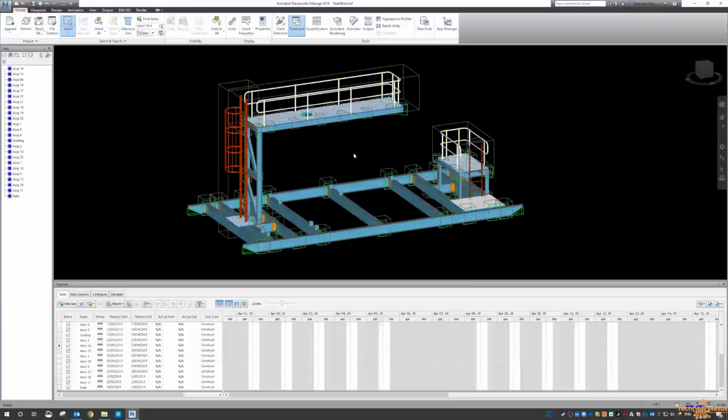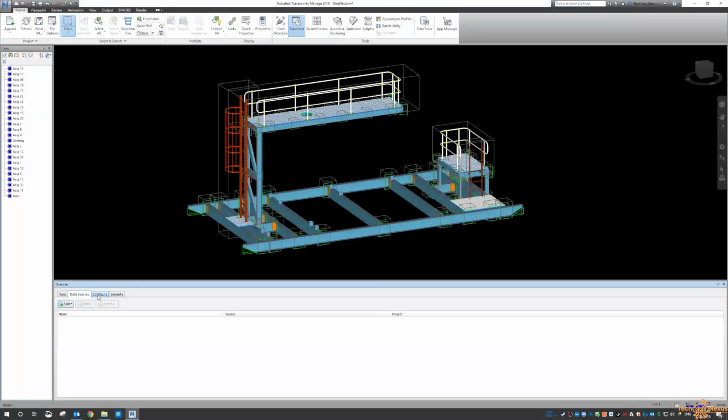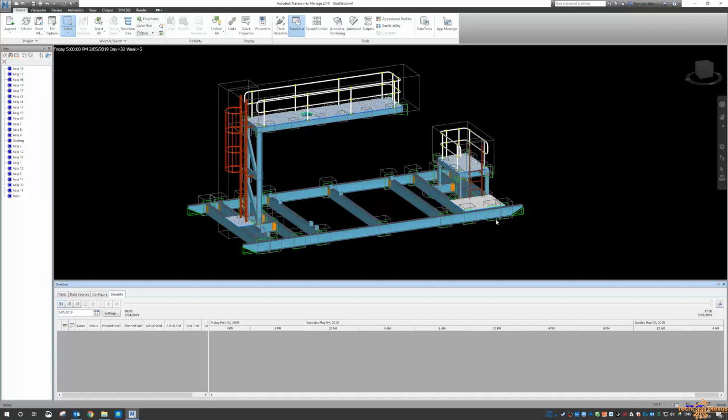So hopefully that gave you enough insight into creating sets quickly using Advanced Steel. Because we're using a DWF and we do have the assembly number properties in there, we can make selection sets according to those assembly numbers. So ultimately, at the end of the day, we can now simulate the building of this platform.